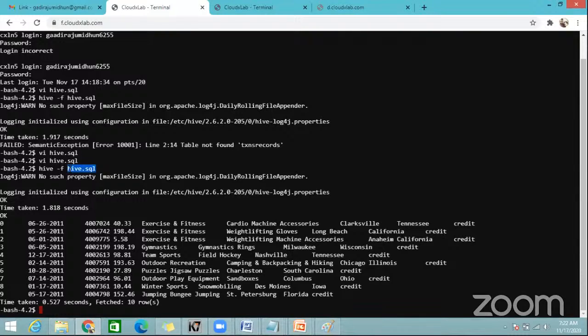So in real time, all the SQL scripts, all the HQL queries, you will place in a SQL file or HQL file, and you will execute it by using hive -f and that script name. Okay, clear, understood, everyone? Got it? You can execute this script-wise, Bhaskar.